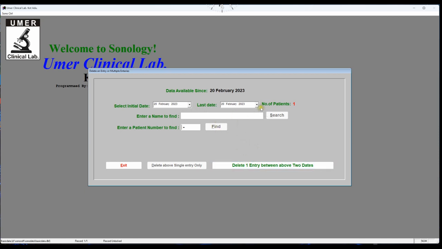If you want to delete just one patient's data, then enter, suppose today's patient whose serial identification number was 10001. Click on find, and this is the patient that you entered. It is still in the database. You can click on the delete single entry button and it will be deleted from your database. If you don't want to delete this patient, just click exit.